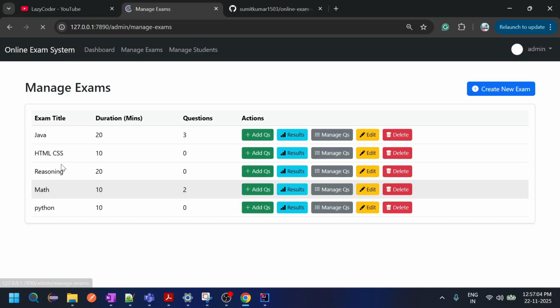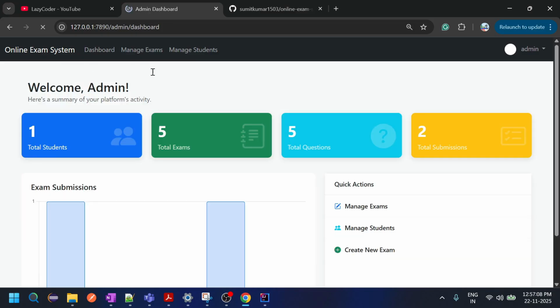So these are the features. We can definitely add more features to it. For example, on the exam page, when a student is taking the exam, it will not allow them to change their tab, so that a student will not cheat. These are the features that we can add to enhance our project.